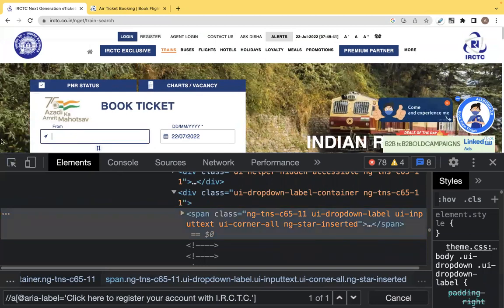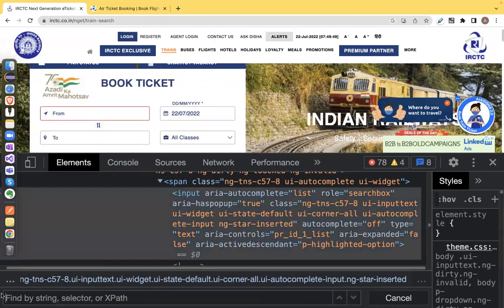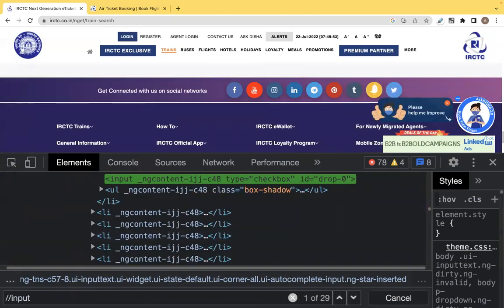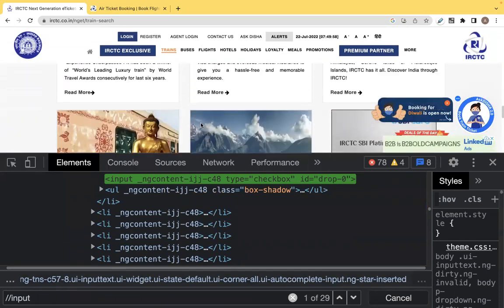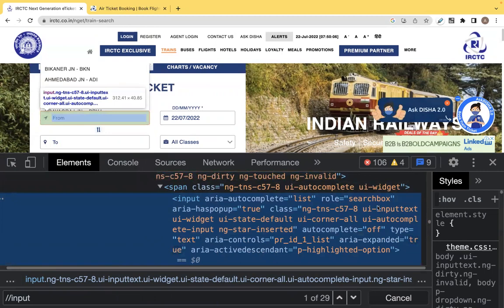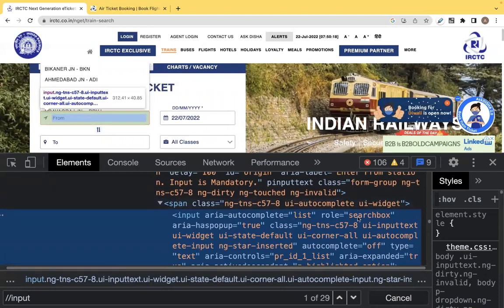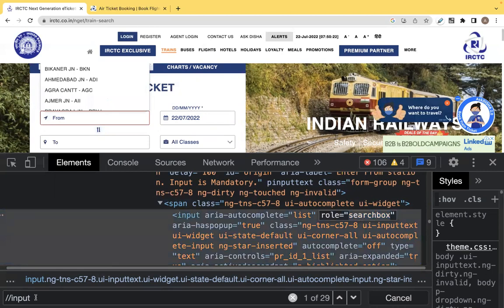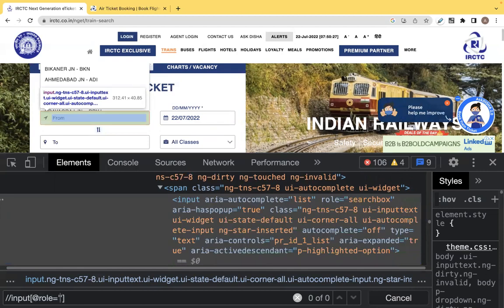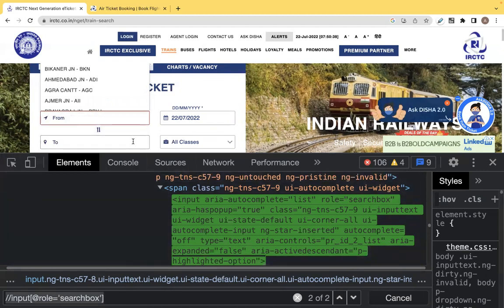Okay, let's see now the address of this From field. You see, it is an input kind of field. Okay, so input. Now it is saying there are 29 input fields. Which one are you talking about? I'm talking about this field. So input having, let's see which attribute I can use. Let's use role. Okay, see, when I said role equals to search box, it is saying there are two elements with role search box. This is one, this is two. From and To, they both are search boxes.